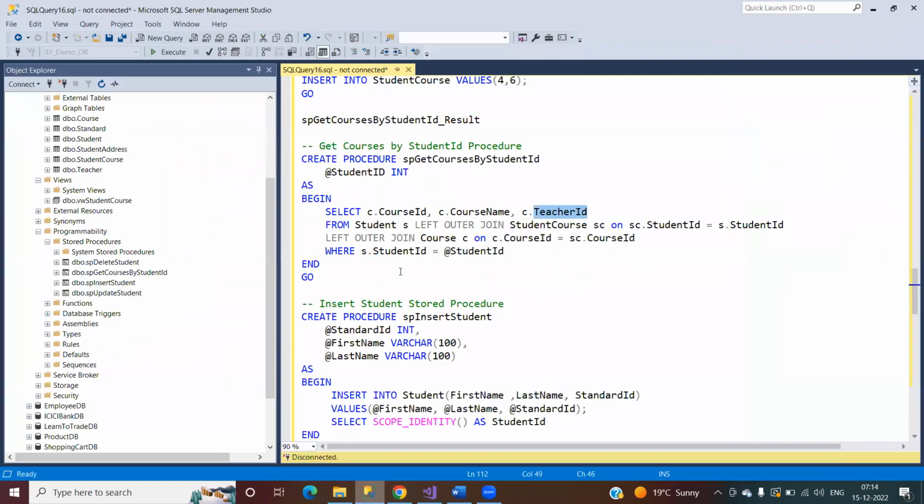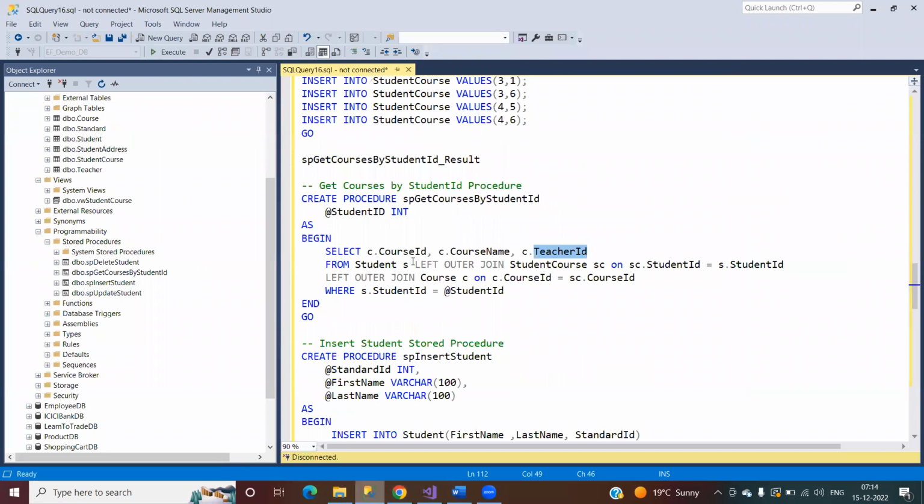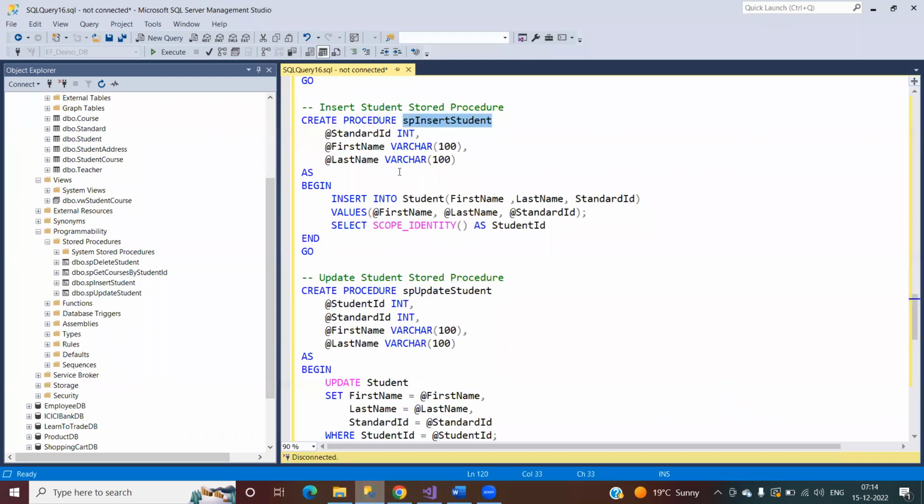For that, what stored procedure have we created? We have created SP insert student. And how many parameters is this insert student stored procedure taking? It is taking 3 parameters. First one is the student ID, then first name, then last name, and then it is inserting the data into the database, and whatever student ID is inserted, that is going to be returned.